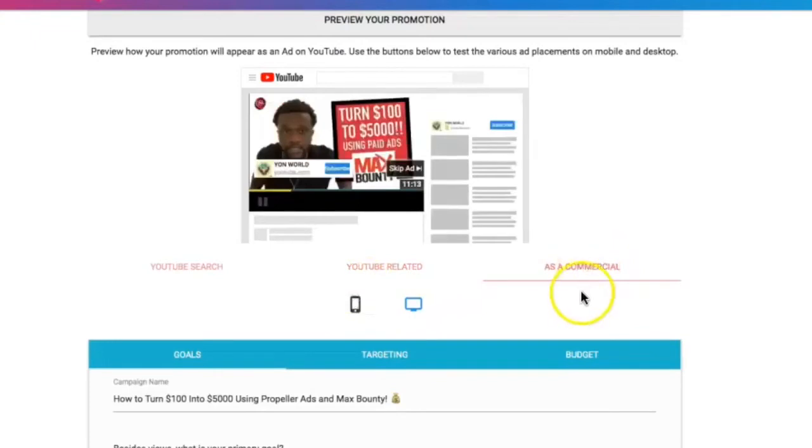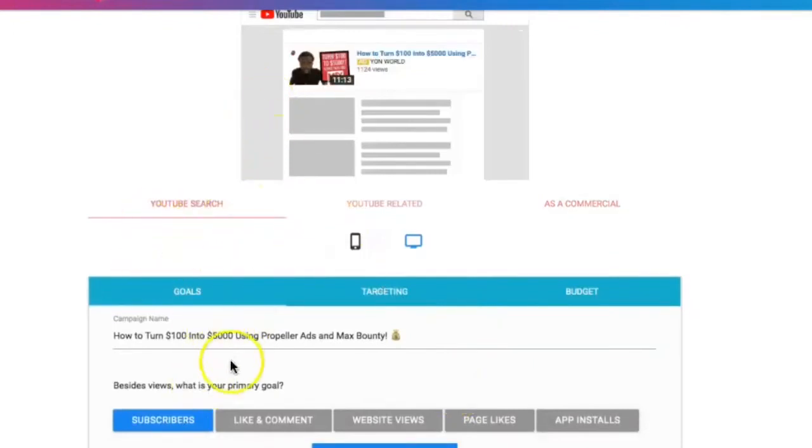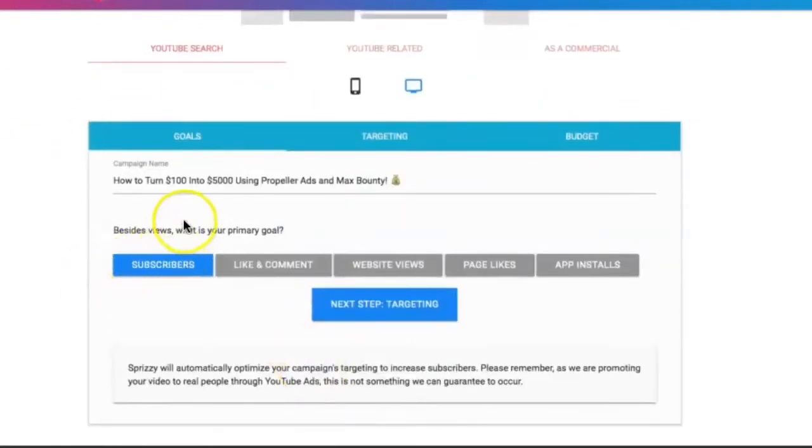The commercial, this is when you want to promote your channel. You want to have a 1-minute video and you want to promote your channel because this video will be shown as a skippable ad. So you want to make an interesting 1-minute video explaining your brand and what you bring to the table, and get people to click through and subscribe to your channel. That's what the commercial is for. So right now we're gonna be running a YouTube search ad, and the primary goal besides views is subscribers.